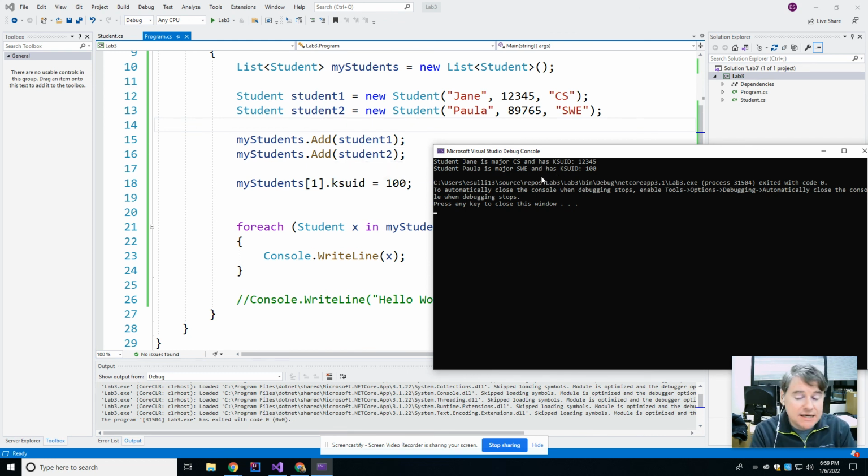Okay, so that's the lab for today. That's very similar to what you're going to be doing. You're going to need to make a list of objects, and you're going to need to be able to manipulate some of the items inside of that list.